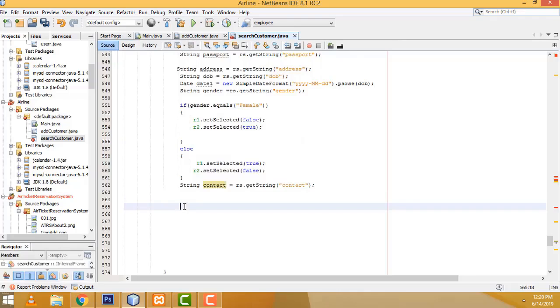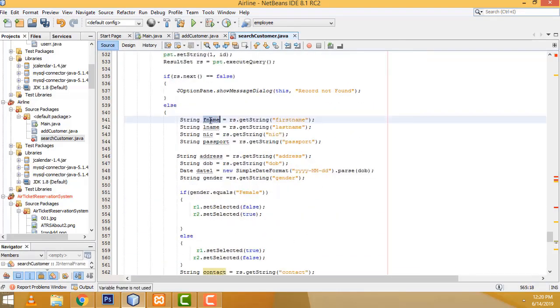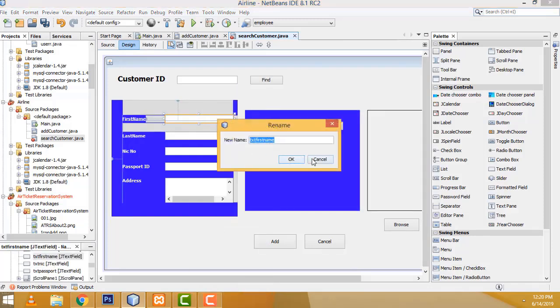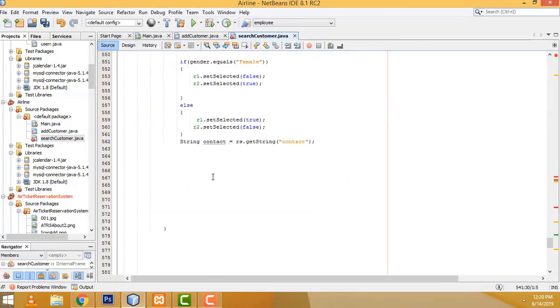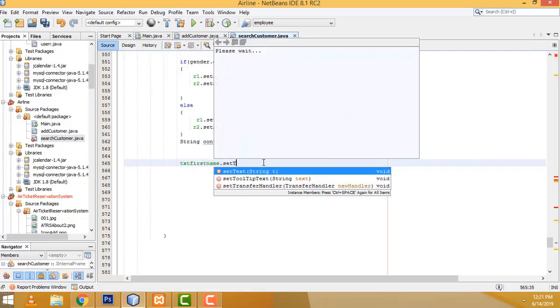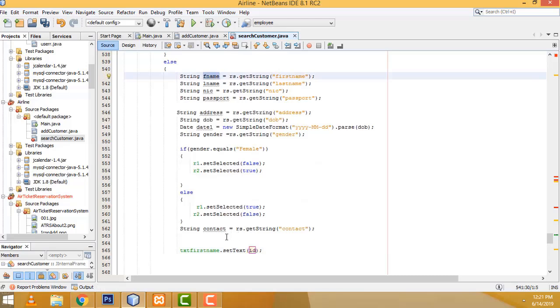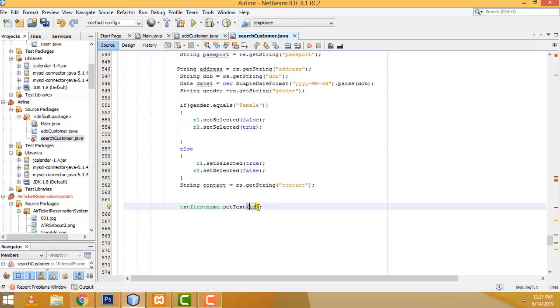Okay. Here first I'm going to set into the relevant text box where you are going to display these values. This text box first displays this value. What is the name of this text box? TXT first name. Right. Here we have to set it here. TXT first name dot setText. Here we have to write this variable, f name, dot trim.